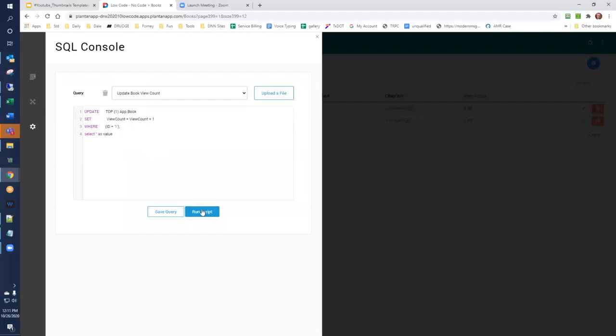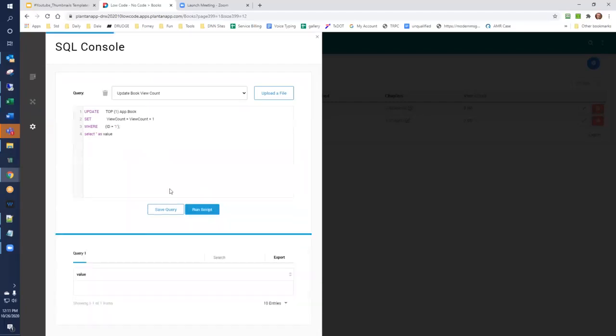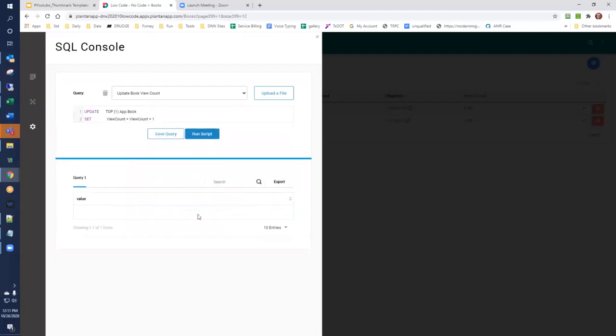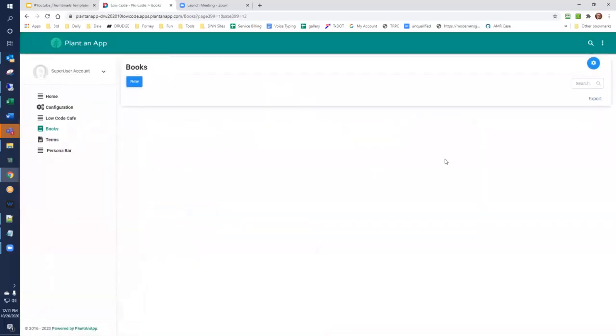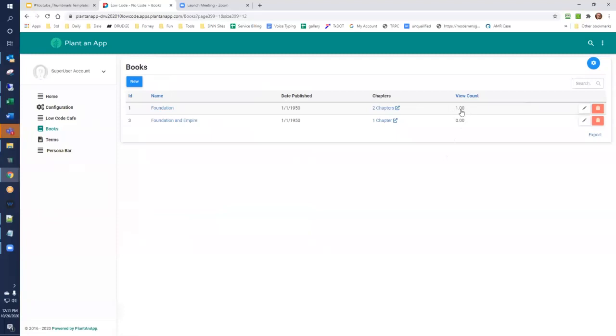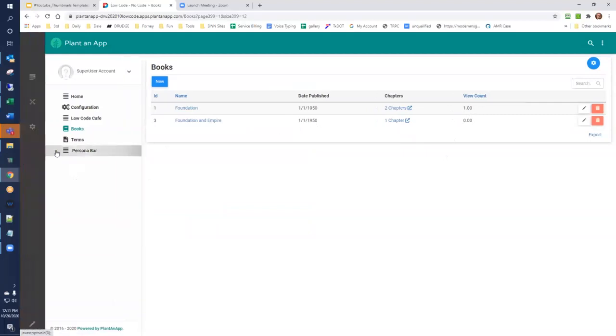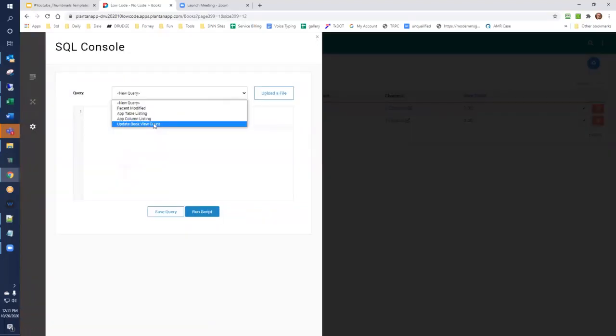So let's test this out. When we run the script for book 1, it returns a blank, and when I refresh the books, I now see that the view count is 1. So this SQL template is going to be good for developing our token. Let's go out and copy that. And I'm going to get my SQL content and copy it. So this will serve as the template for our SQL.